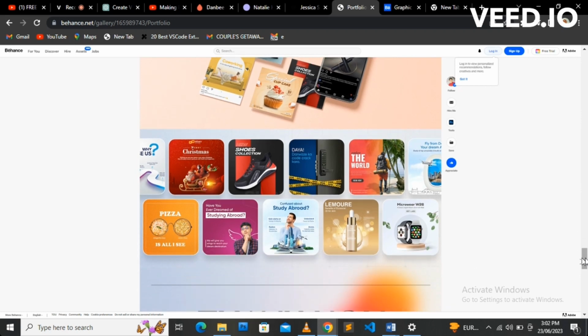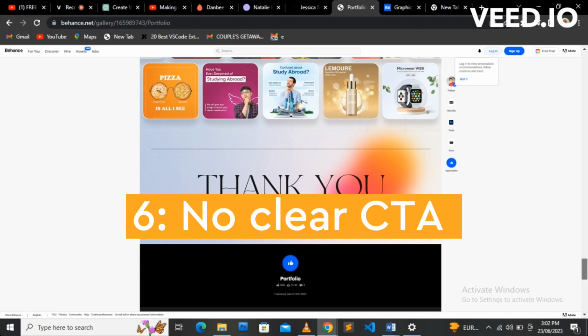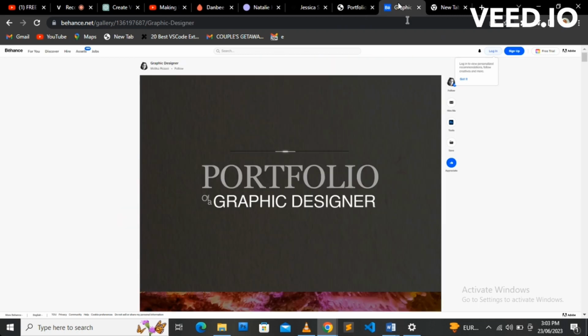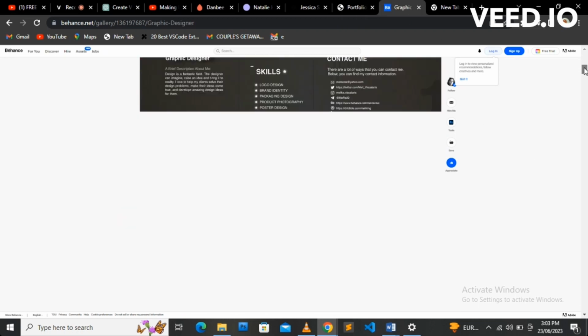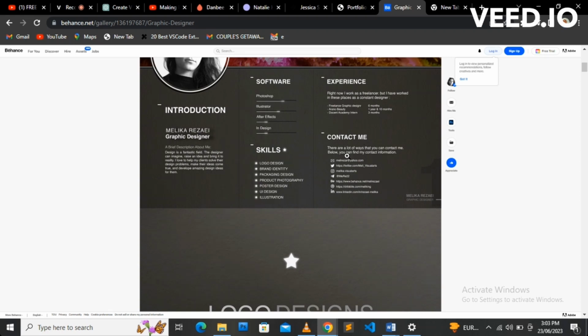The next thing, which I've actually said before, is no clear call to action. So okay, this is actually clear. It was in the previous portfolio. Though there's a call to action, like I said, it's just too much.